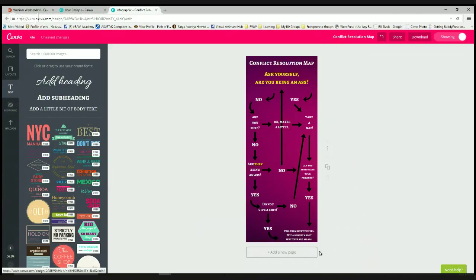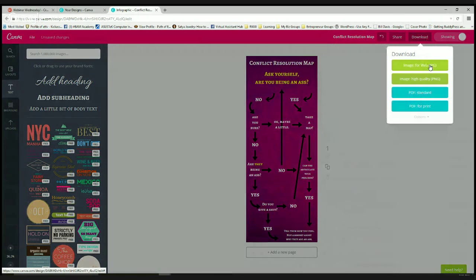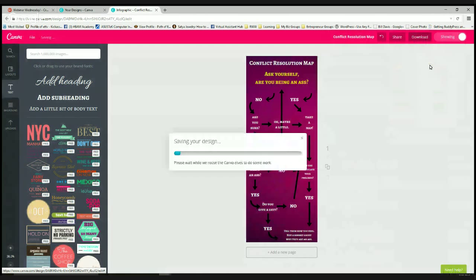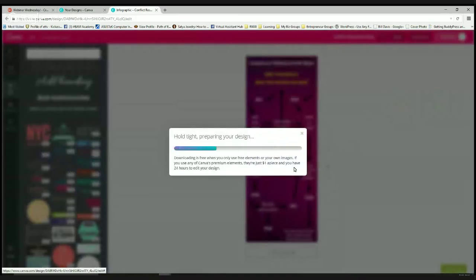So there's Mandy's awesome flowchart for conflict resolution map. I think it came out pretty good. Hopefully she likes it. Not too bad for a Canva creation. So to download this, I'm just going to hit the download button and then save for web. And go pop it over to Mandy through email.